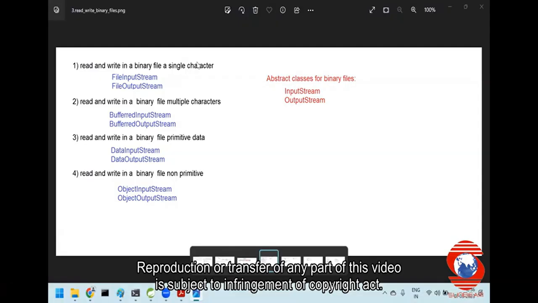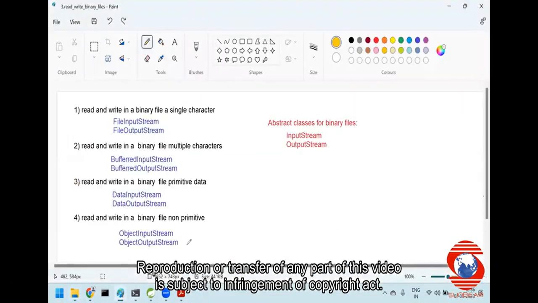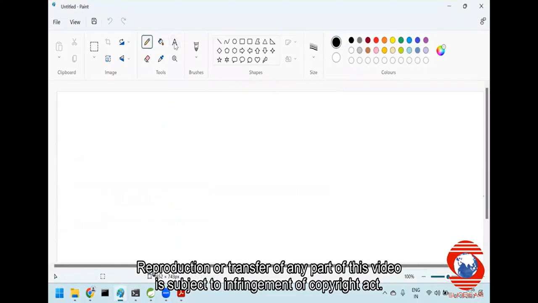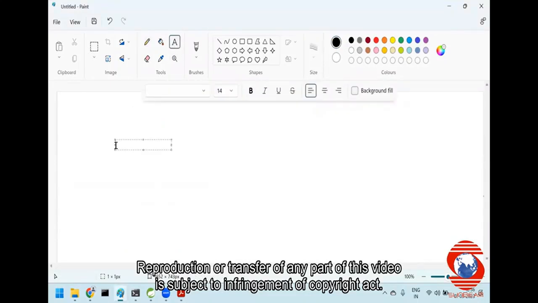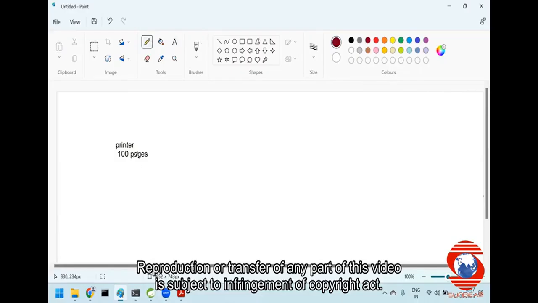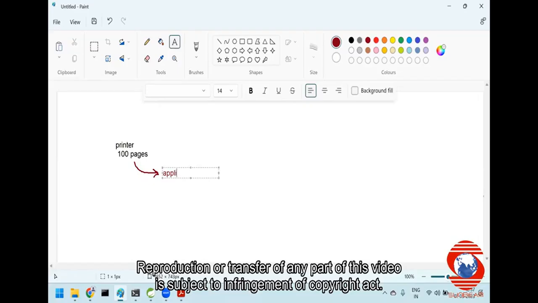Now, let us take one basic scenario. Suppose you are using a printer. I'm just assuming, correct? And let us assume you have given 100 pages for printing, correct? Now, please tell me, if you give 100 pages for printing, can I say, first of all, you give these 100 pages maybe from some application, maybe a Word, correct?